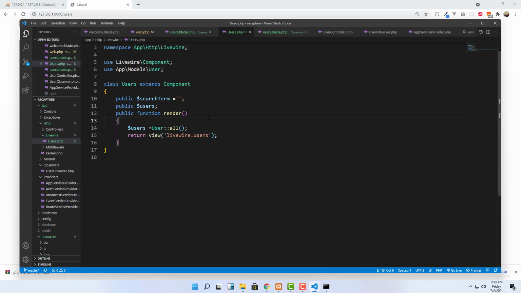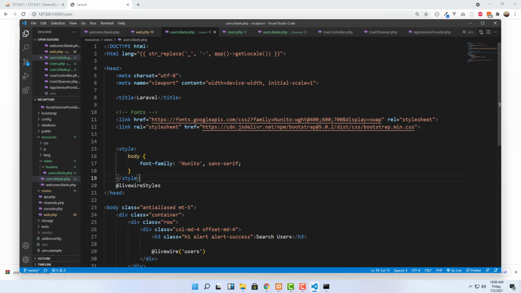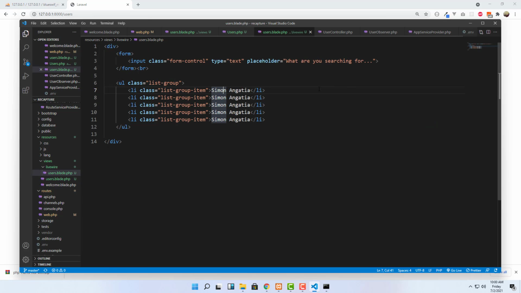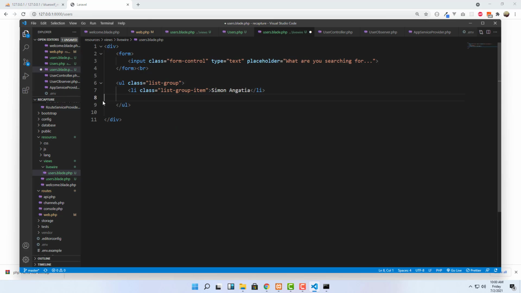Now I said in the last tutorials that every public property here is going to be automatically passed to the view. So whatever properties we've defined here in our users component, we are going to access in the view. And this one is automated information, so we don't need it.